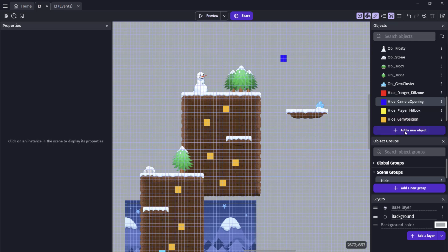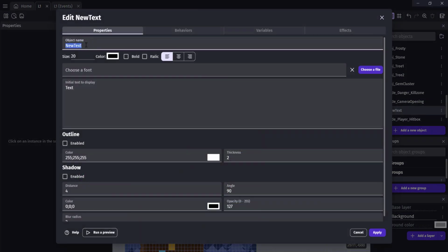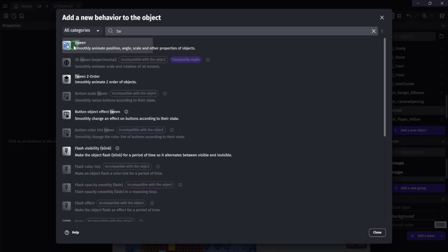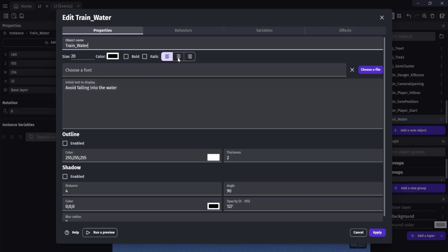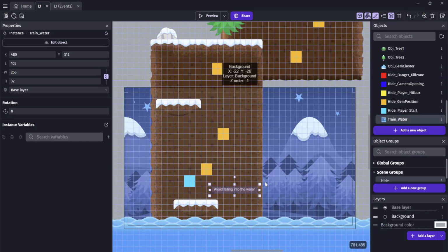Back in the Scene tab, let's go ahead and add a new text object. I'm going to rename this to train_water. For the text, I'm just going to type out avoid falling into the water. Click on the Behavior tab and add a tween, then click Apply. Center the text and change the font to white. Let's go ahead and drag that into our scene.